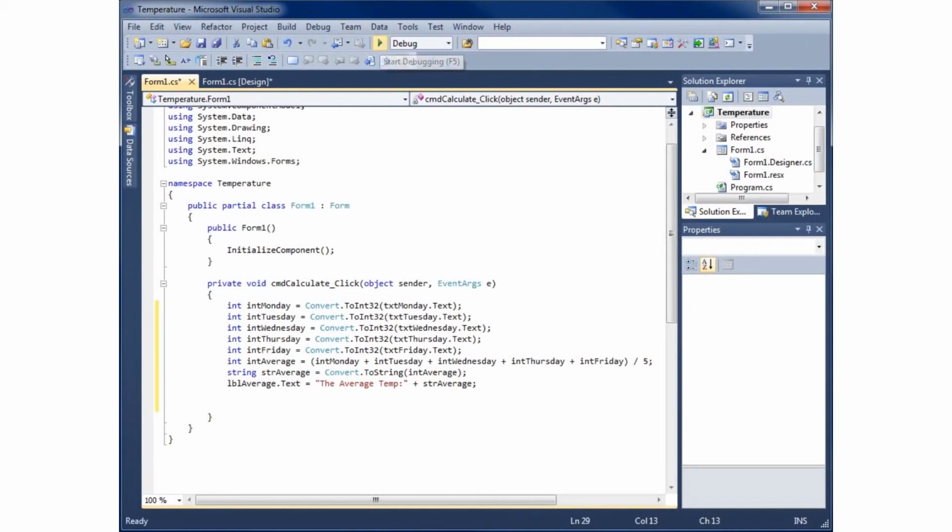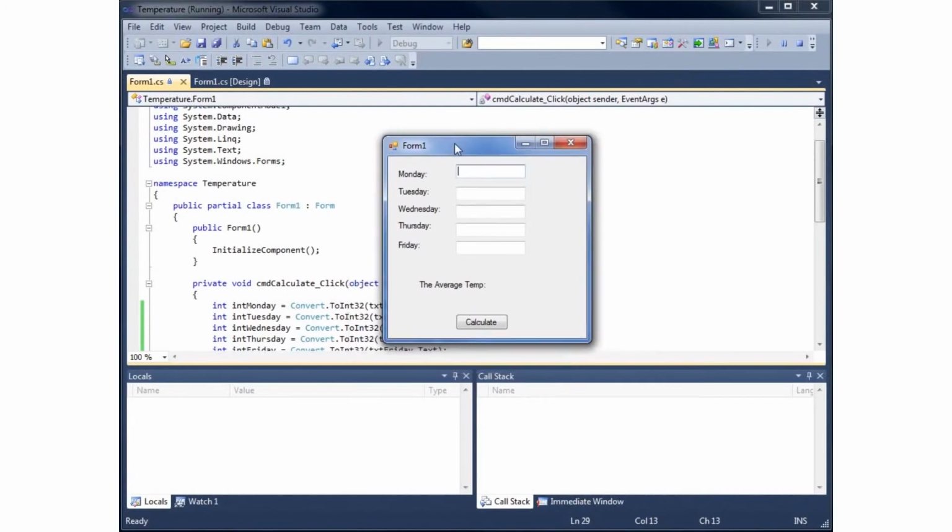And so now here is my form, and you can see that I've got Monday, Tuesday, Wednesday, Thursday, Friday, and I've got the average temp. We'll give ourselves some temps here. Let's make them 60 degrees, a 70 degree day, say a 65, and maybe we have a 50 degree day, and another 70 degree day. If I now hit calculate, it's going to give me the average of those days. And you can see it's 63 degrees.